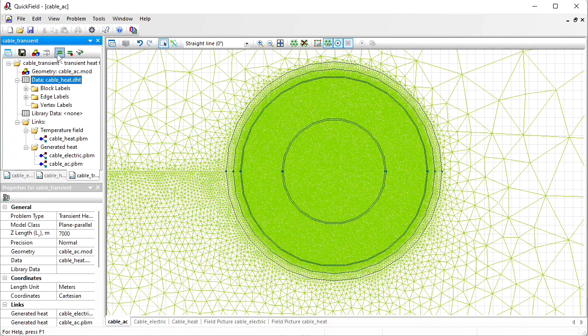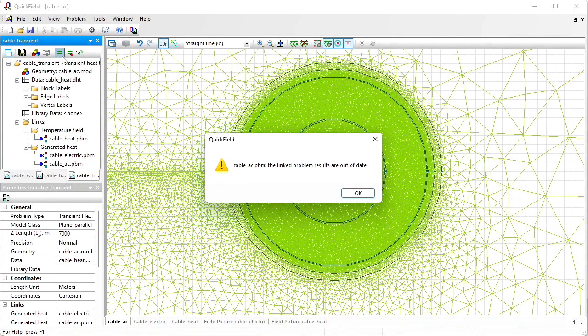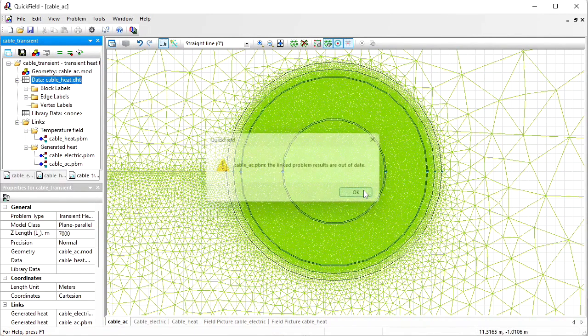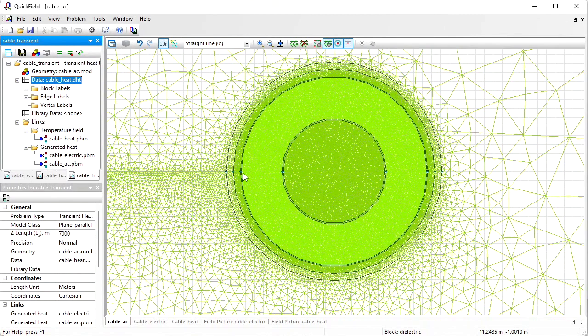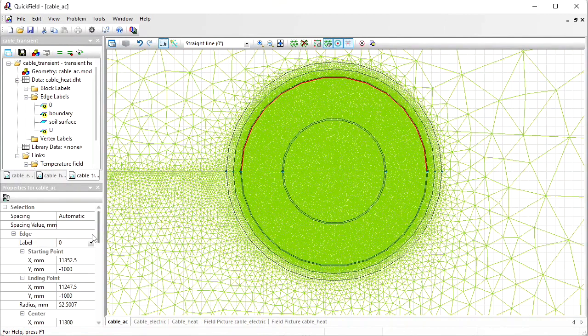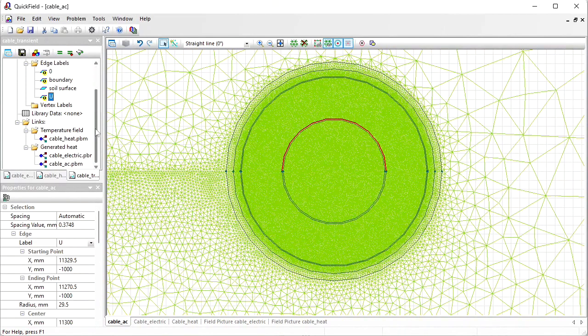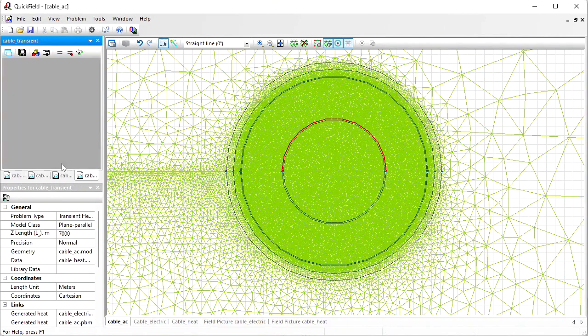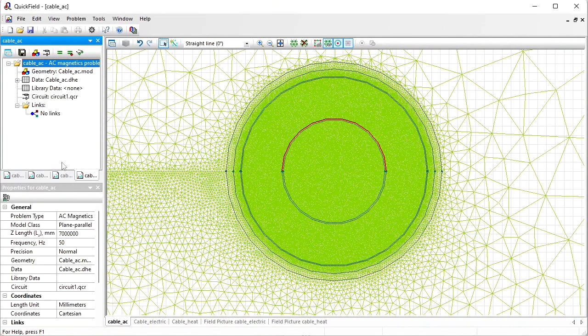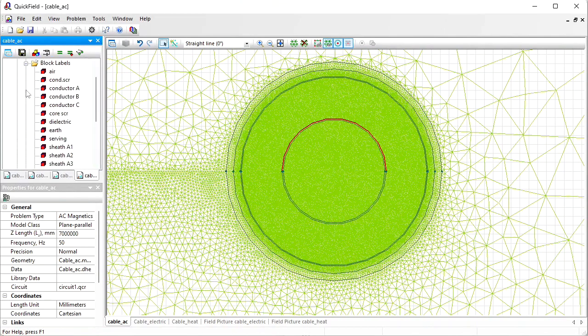Let's solve the problem. And we've got an error message. The linked problem results are out of date. The magnetic problem. Indeed, we have introduced new labels here in the geometry model. We have assigned 0 and we have assigned U to the conductor surface. And remember, all these problems are based on the same geometry model file. So I need to provide some properties for these labels in the magnetic problem as well.